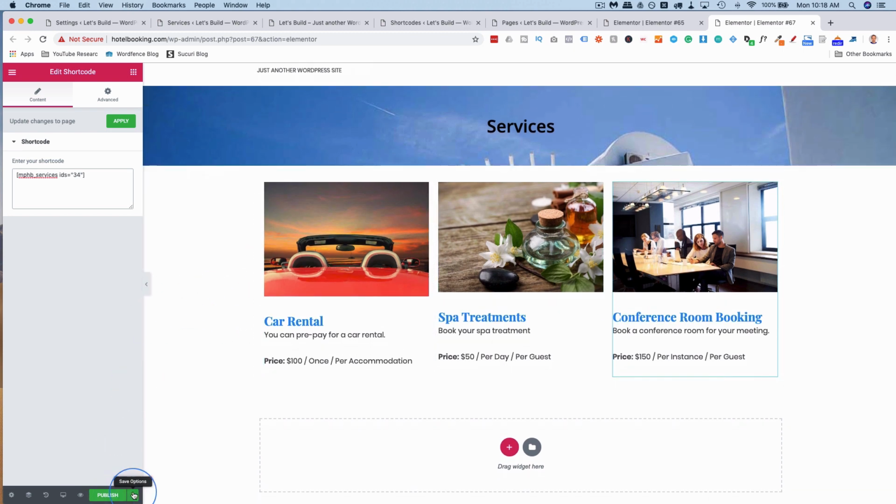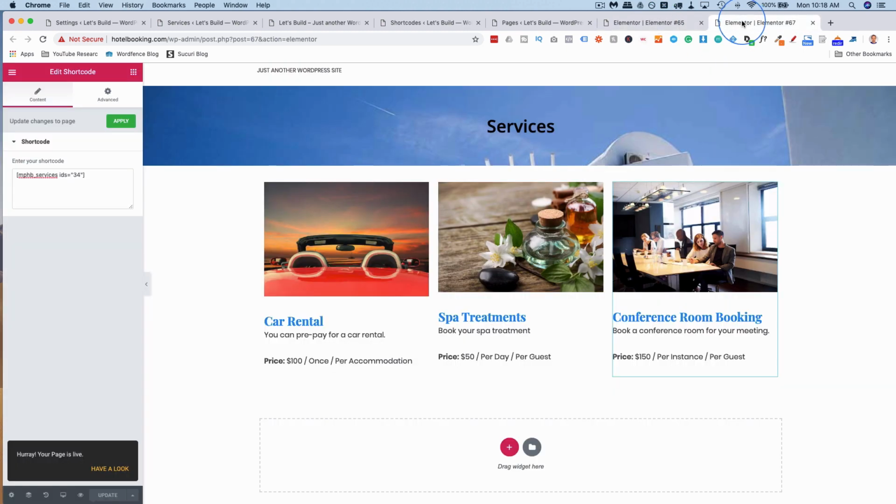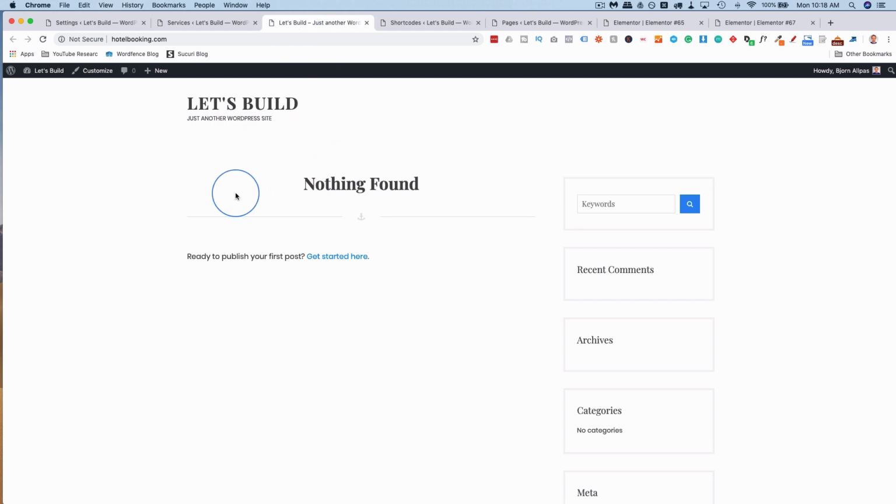I'm just going to publish this page. And I believe the other one's published too. Yes, it is. Okay, so now we have a homepage created. We just have to assign it to be the actual homepage. If we refresh here, even though we created our homepage, WordPress does not know that's our homepage.